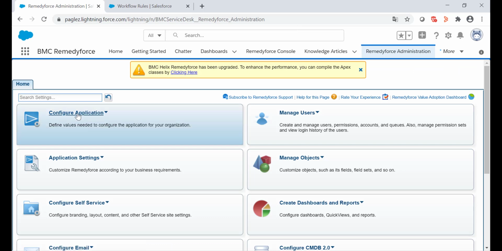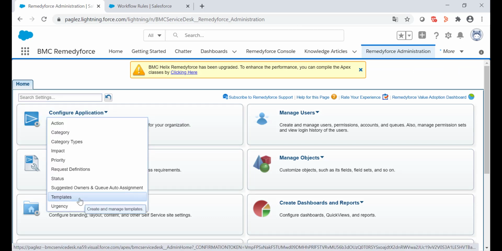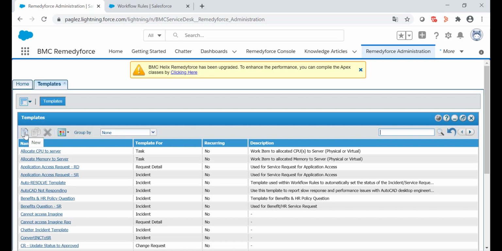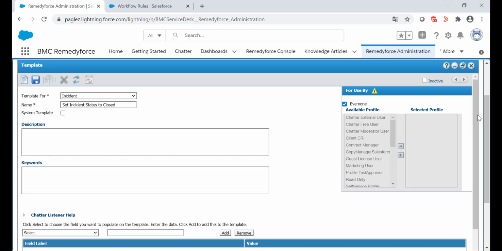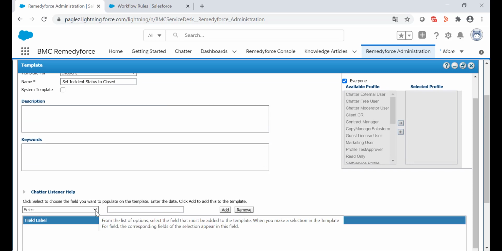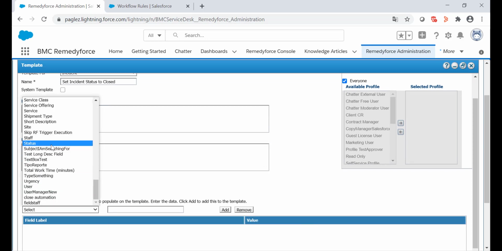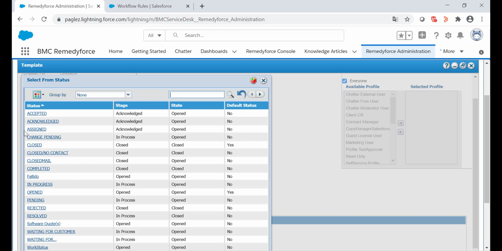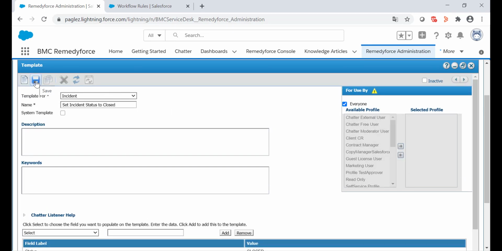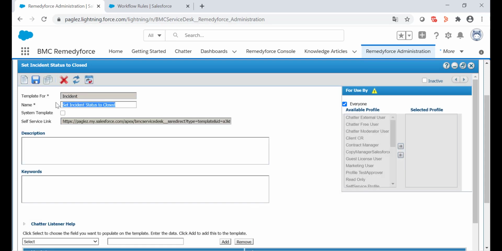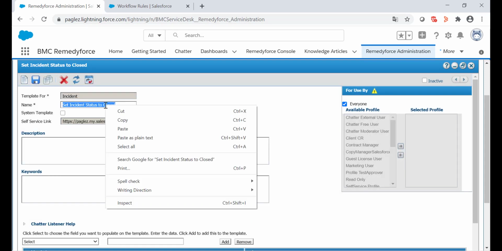Now go to Configure Application and then select Templates. Click on the New button. On Template For, select Incident. Give it a name and finally let's create the mapping. Select Status and choose the closed value. Click on Add button and then save the changes. Copy the template name as we'll need it shortly.